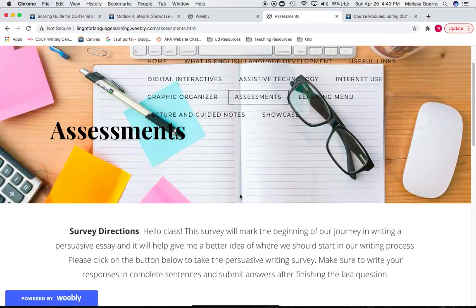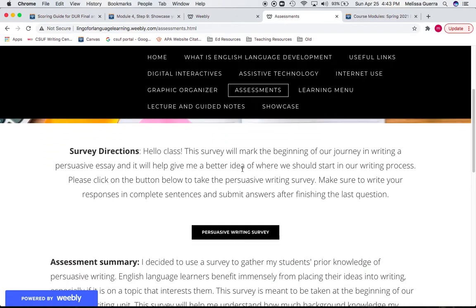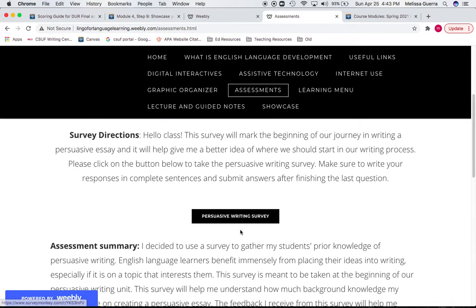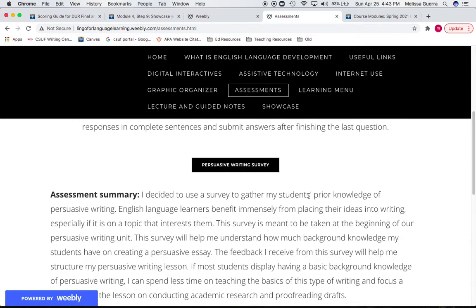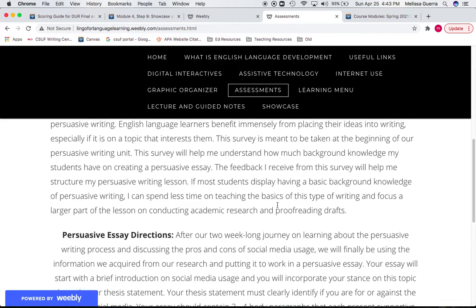Okay, so next we have assessments. So the assessments would be involving a persuasive writing assignment. So first I would start off with a persuasive writing survey that gives me a better idea of how familiar students are with persuasive writing, and that will inform how much information I need to present to students about persuasive writing. If the majority of the class is already familiar with the steps to writing a persuasive essay, then I could probably focus more time on research skills or grammar, just depending on what I gather from the survey.